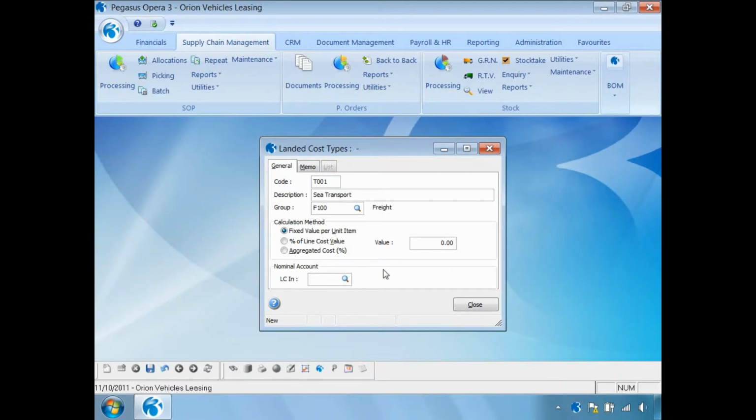Once you define the header information for the landed cost type, you can then define the calculation method. There are 3 methods that can be used to estimate the landed costs. Firstly, we have the fixed value per unit item. This allows you to define a fixed value. This value will be multiplied by the quantity of the item being received to give you the total for this type of landed cost. Secondly, we have a percentage of a line cost value. This allows you to define a percentage value. This percentage will be applied to the cost price of the item being received to calculate the total for this type of landed cost.